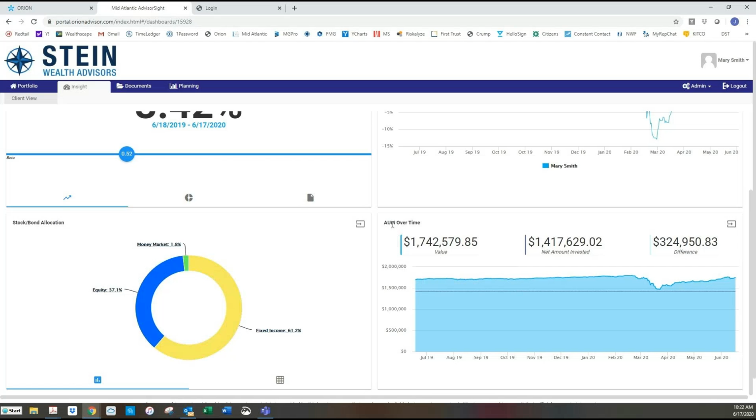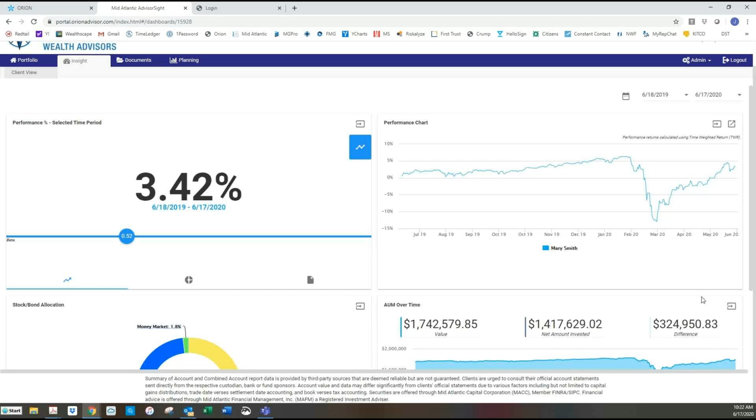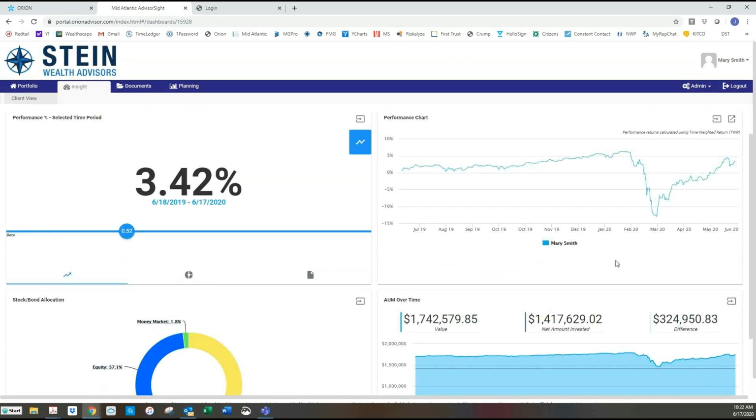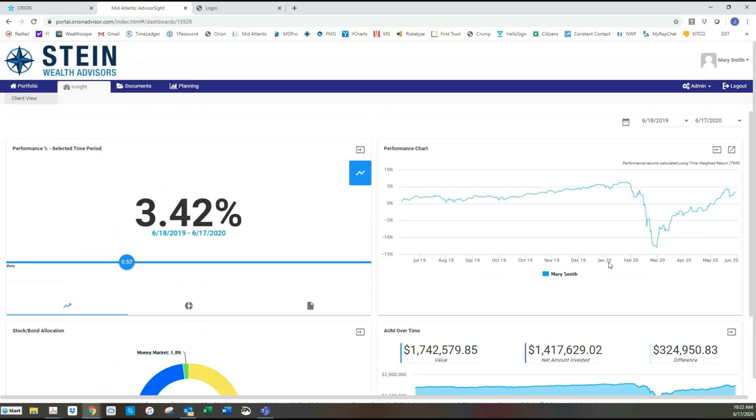It says AUM over time, which is assets under management over time, where basically here's what it is worth today, here's what you started with during that period, and here's the difference of growth or loss, and then of course a visual chart as well. So this is just a simple, easy way to get a quick pulse of where the accounts are. But again, all this information is available to you in various parts of this Steinwealth Client Portal.